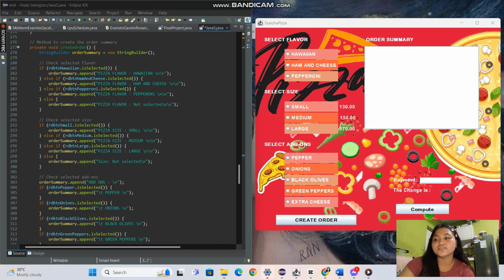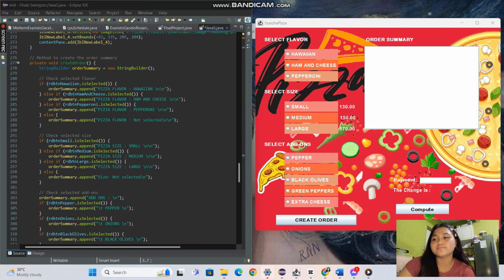For the flavor selection, users can make their flavor selection by clicking on the radio buttons corresponding to Hawaiian, ham and cheese, or pepperoni. The system then identifies the selected flavor and appends the relevant flavor description to the order summary for clarity. This allows users to choose their favorite pizza flavor and ensures that their preferences are accurately captured in the order. By providing a variety of flavor options, the system enhances the user experience and allows for a personalized pizza selection tailored to individual tastes.